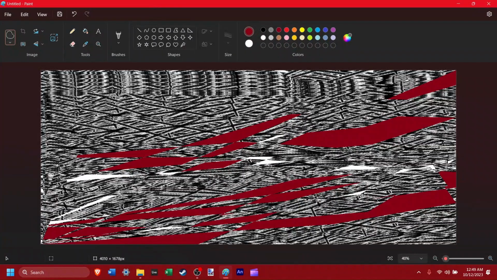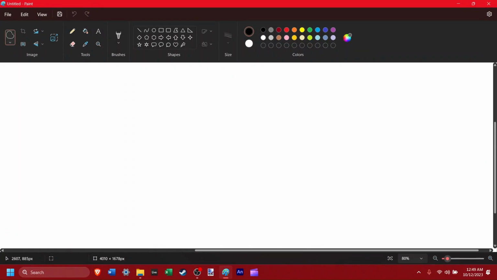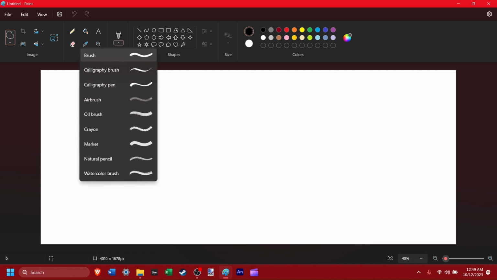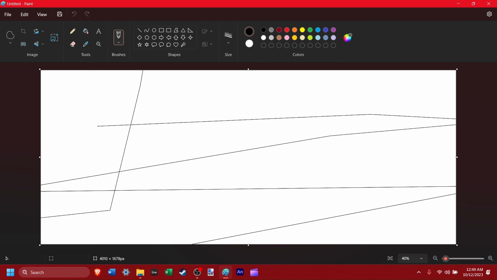Let's jump on over to MS Paint. I like to use 4010 by 1678 pixels, but that artboard size is up to you. So I'm going to start by just picking any random brush. I'll probably just do the standard one and scribble all over the place.